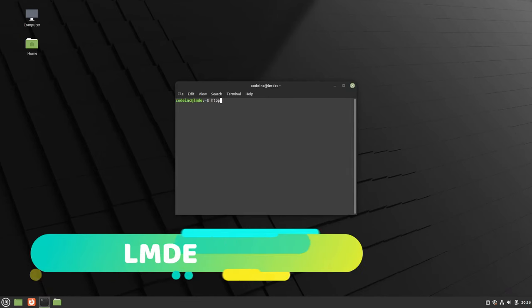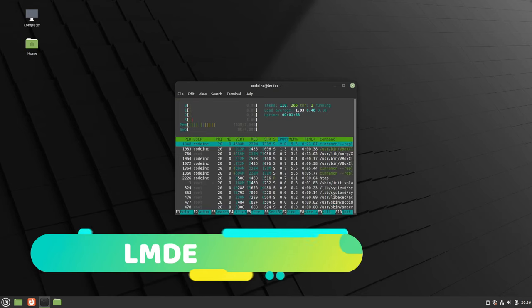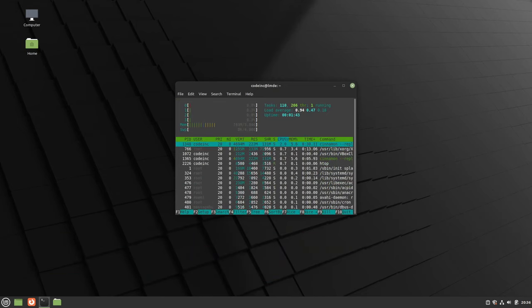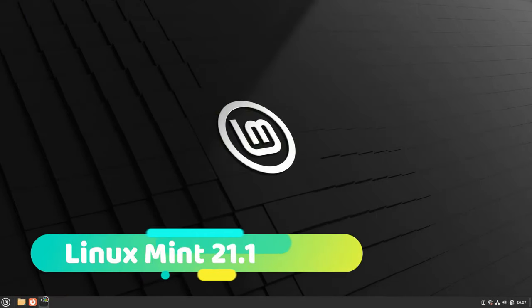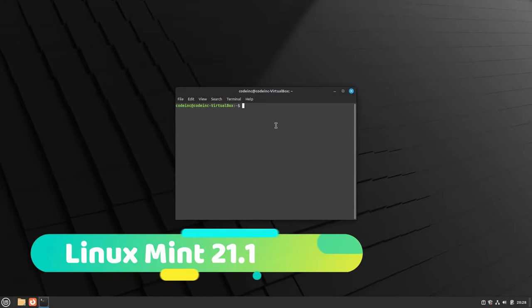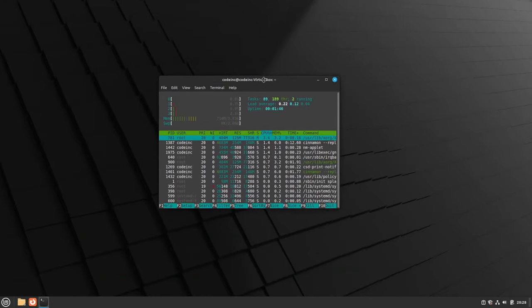When it comes to stability, both distributions shine in their own ways. Linux Mint, based on Ubuntu LTS releases, offers a stable and well-tested platform. LMDE, being based on Debian Stable, takes stability to the next level, making it a reliable choice for critical systems or servers. In terms of performance, both distributions are efficient, but LMDE's rolling release model ensures you're always running the latest software.